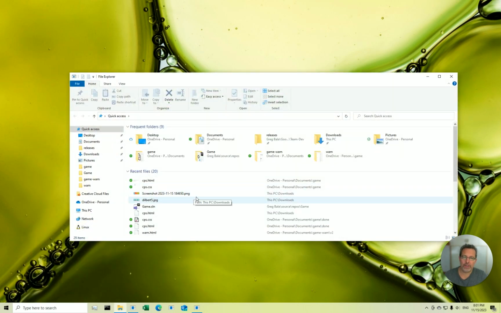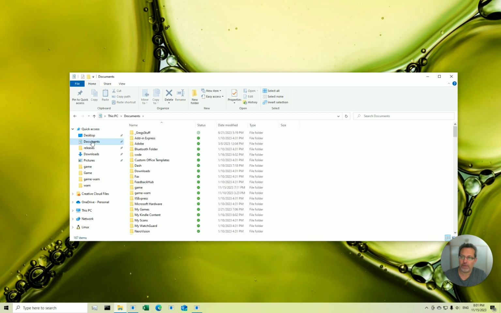So it should look something like this. Now, what I need you to do is go to your documents. On the left, you'll find a folder called Documents. And open that up, and you'll have a bunch of folders.